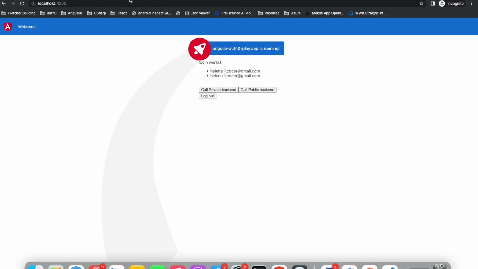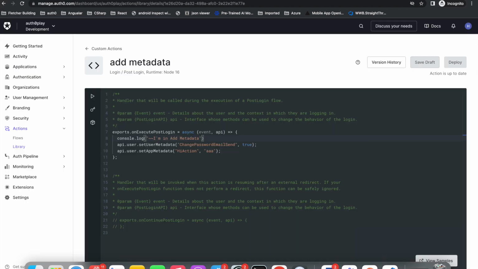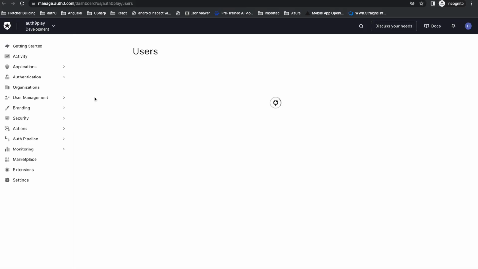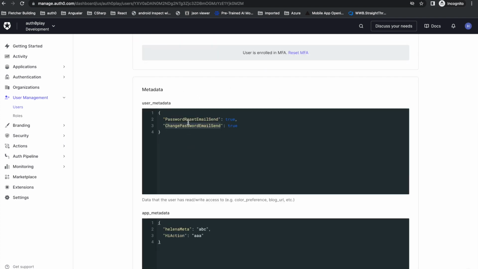Let's try to log in. Let's look at the log. We received these two records in order. And let's check the user's metadata. So you can see both metadata are added.